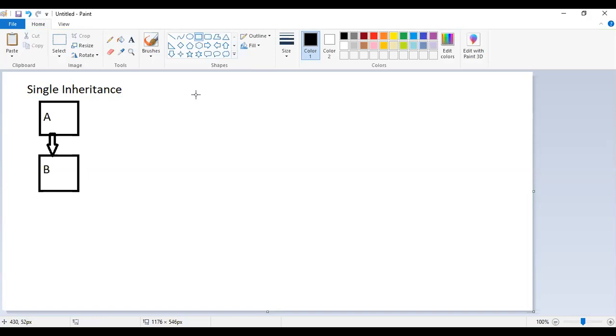So the next one is multi-level inheritance. Yes, multi-level. One base class and more than one derived class? Not exactly. The derived classes are available level-wise. The second class is derived from the first class, then the third class is derived from the second class, the second derived. Okay, so we will draw here.